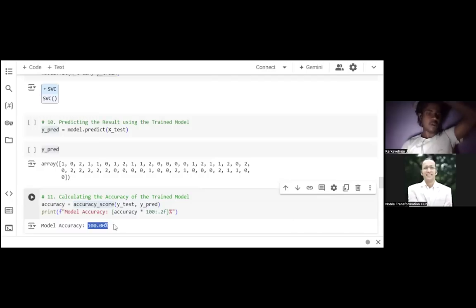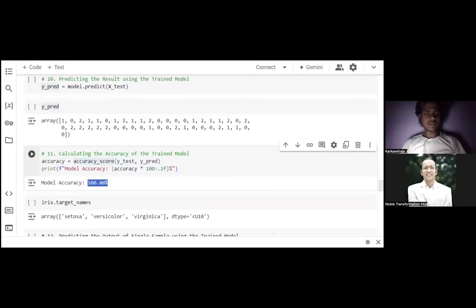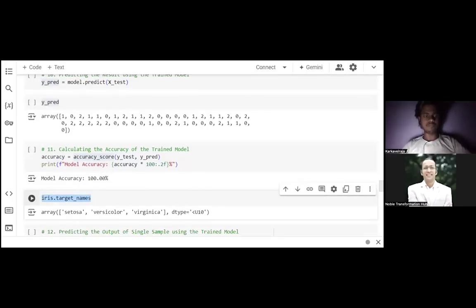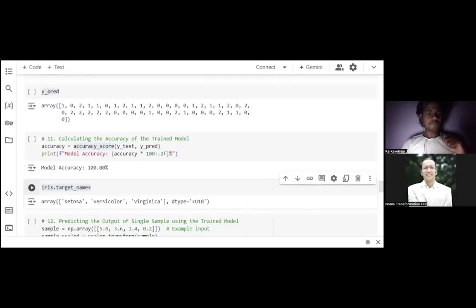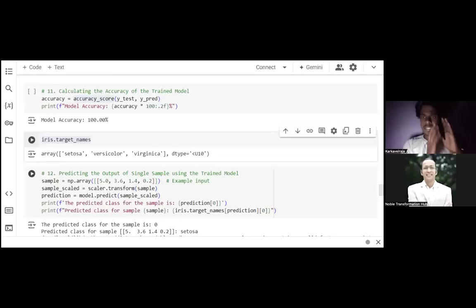Now moving on, this is iris dot target names. We have target names as I have mentioned previously: setosa, versicolor, and virginica. These are the species that we are having. Hope you guys can understand. Now moving on, let's see how we can do a single prediction, like single data. How we can do that.